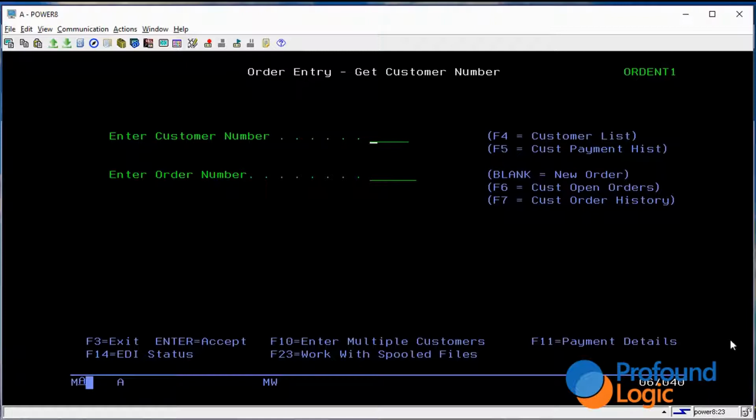But not only that, users spend a lot of time in this screen, so a lot of extra things are added in to put them at users' fingertips so they don't have to exit out and go into another program. They can hit F4 to display the customer list, F5 to display customer payment history. Customer open orders is F6. Customer order history is F7. We've got payment details at F11. We're even calling out to the IBM work with spool files command down here if you press F23. So there's a lot of stuff calling out to other programs in addition to screens within this program. There's a lot to this.